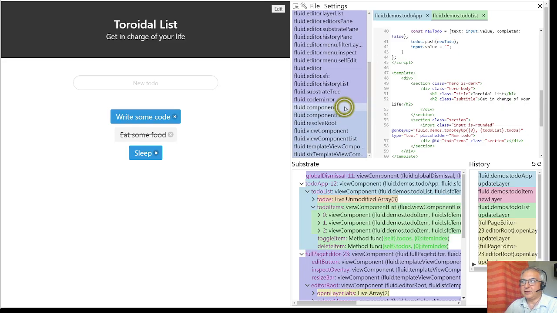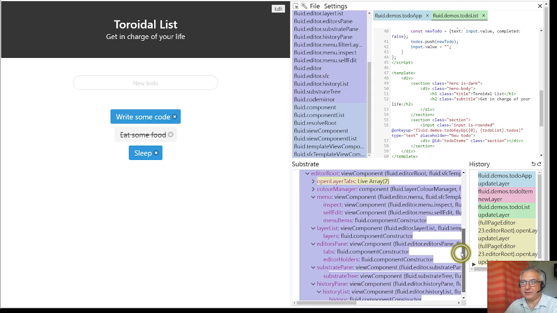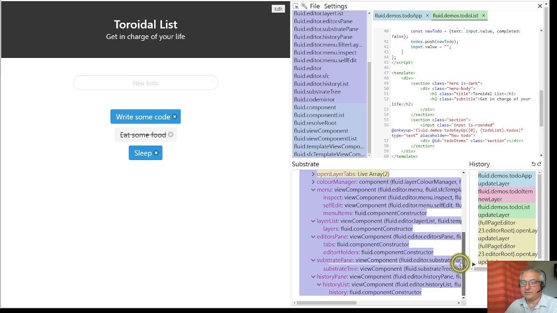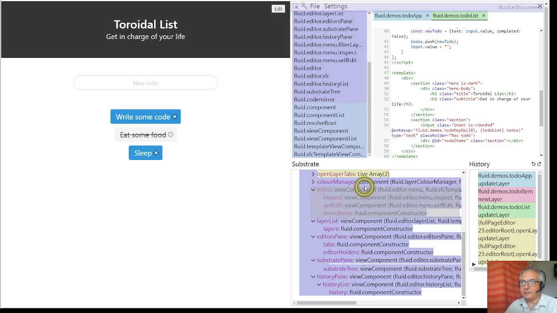In this light purple at the bottom, you can see foundational layers like fluid.component, and in darker purple above you can see IDE layers like fluid.editor. By hovering over this expanded substrate, now you can get to see how the IDE itself is laid out and then find your way into customizing it. So, for example, I can find the editor pane up here and the layer list, which we've just been browsing, and then the menus up there.